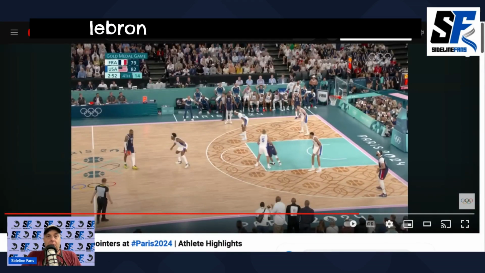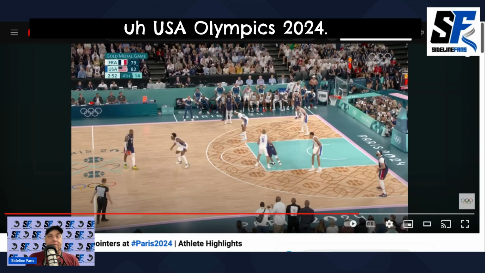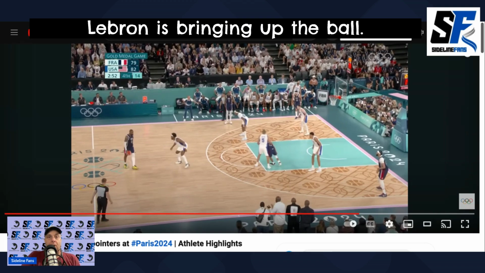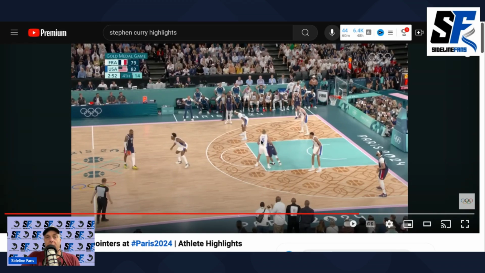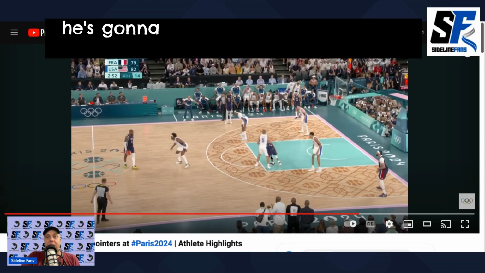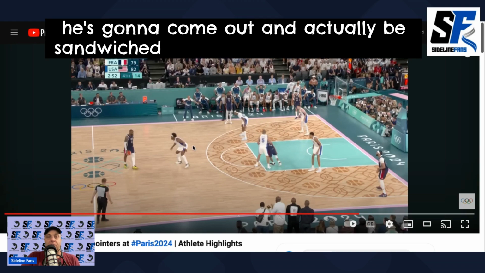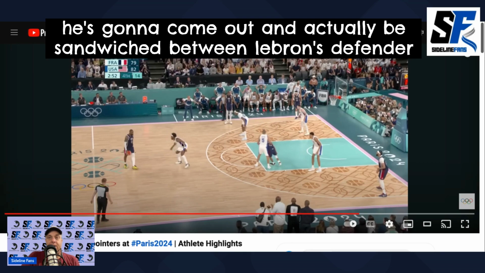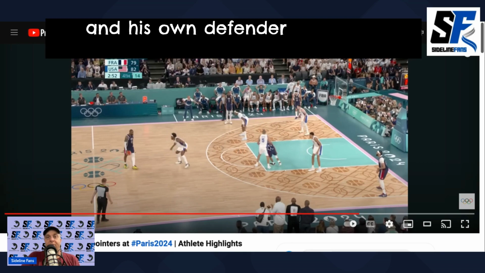All right. LeBron is bringing up the ball. This is USA Olympics 2024. LeBron is bringing up the ball. If you can see my arrow right here, this is Steph. He's going to come out and actually be sandwiched between LeBron's defender and his own defender.